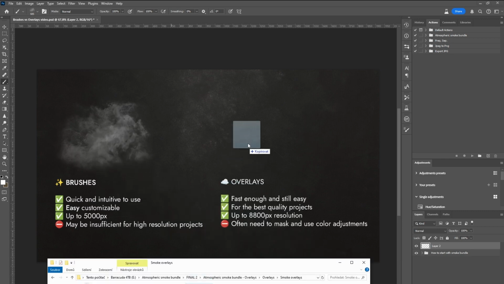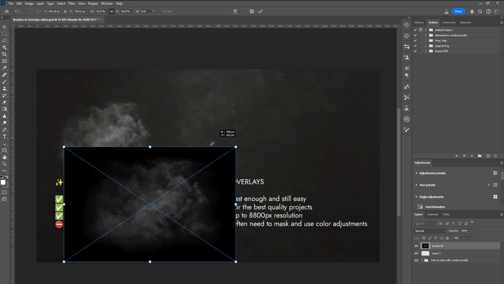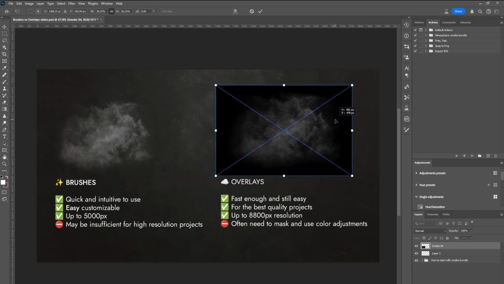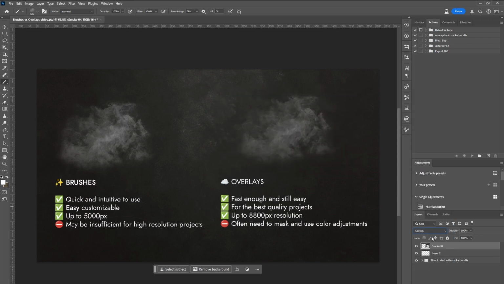On the other hand, our overlays offer top quality resolution at 8800 px, equivalent to a 50 megapixel photo, providing versatility in enhancing images with textures and effects. However, fine-tuning the effect may require additional adjustments. But for now, let's take a closer look at the formats of brushes and overlays.